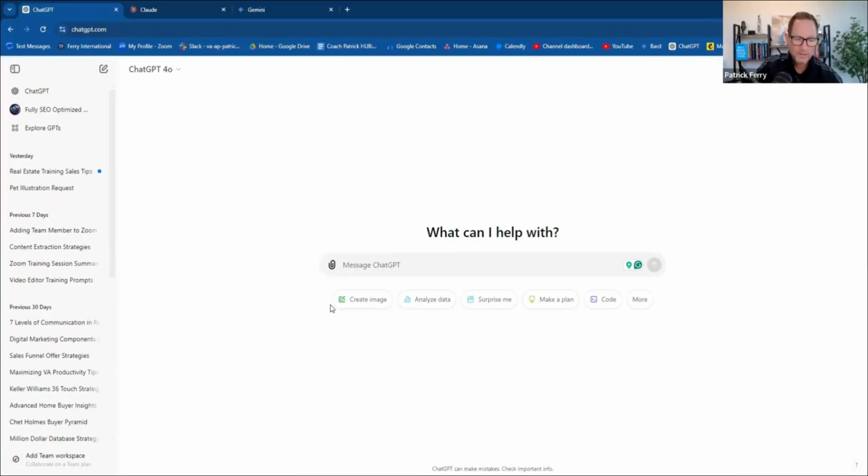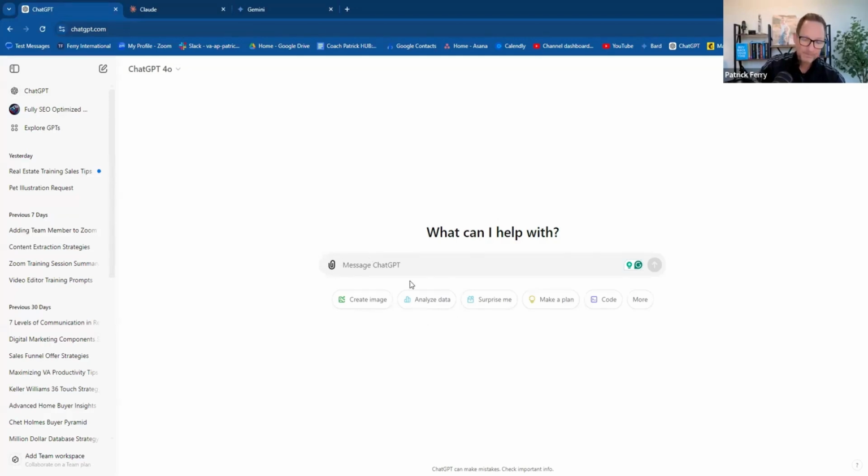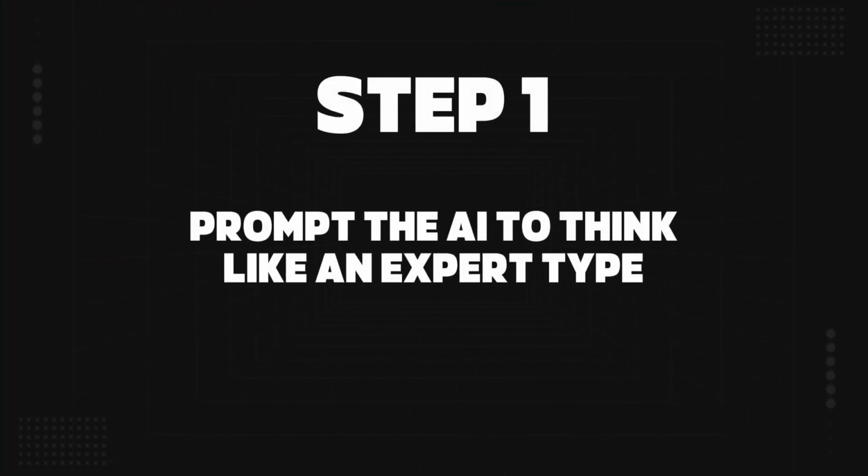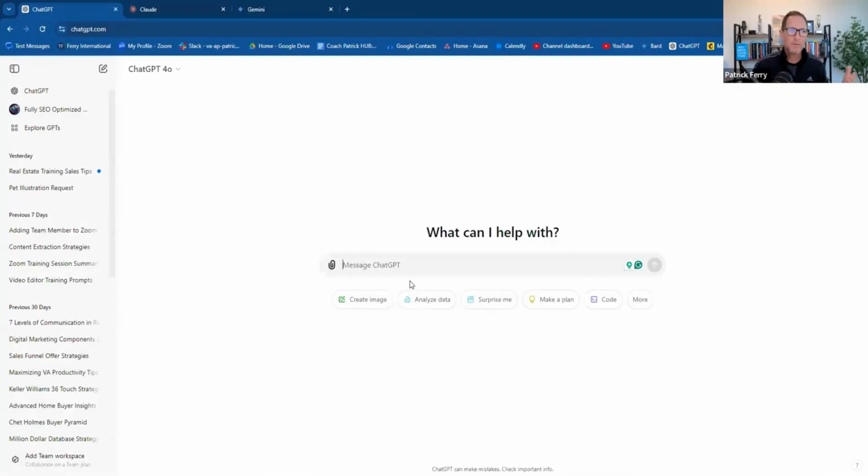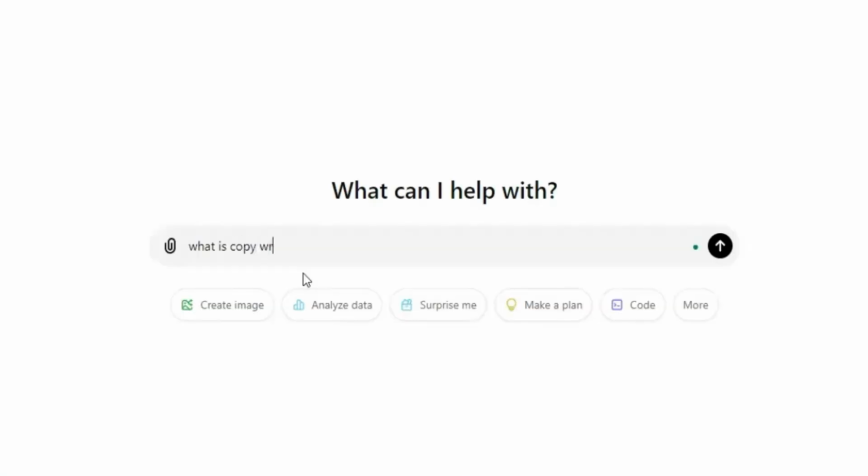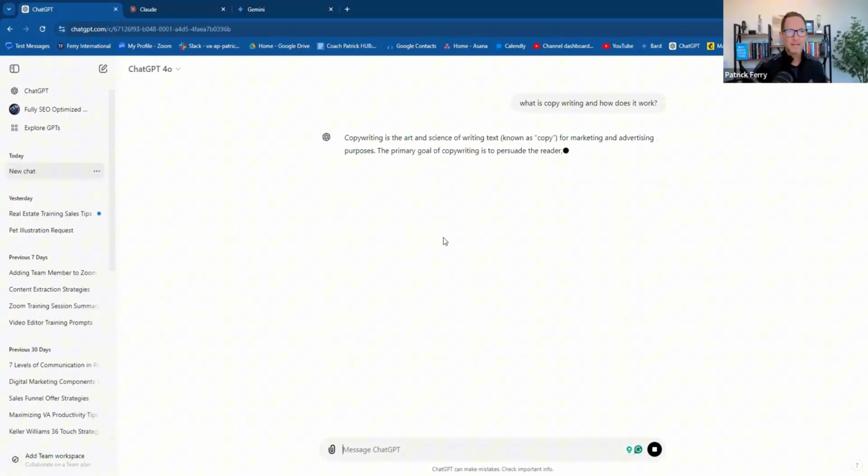Let's get started with some of our prompt engineering and writing. Step number one is to ask the AI to act as an expert type. Now, copywriting is a term you should take a look at. You should just type it into ChatGPT and say, what is copywriting and how does it work? And let's take a quick look at what that says.